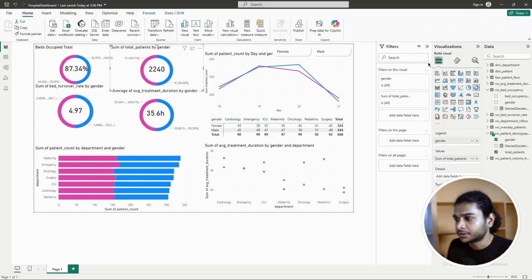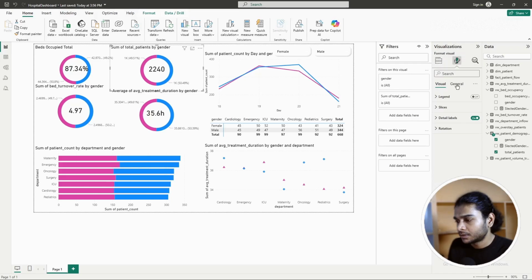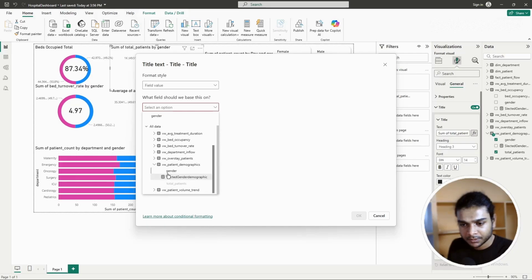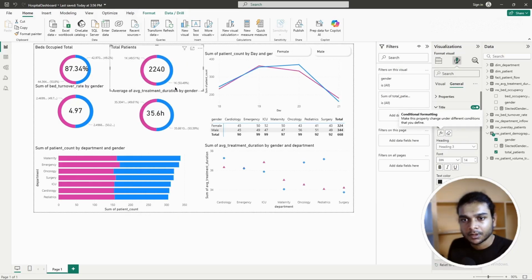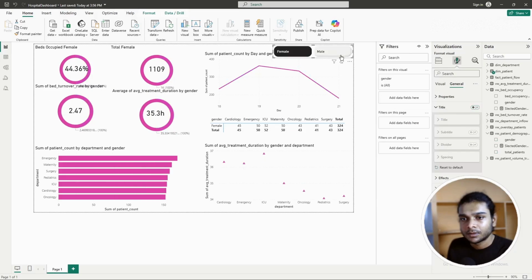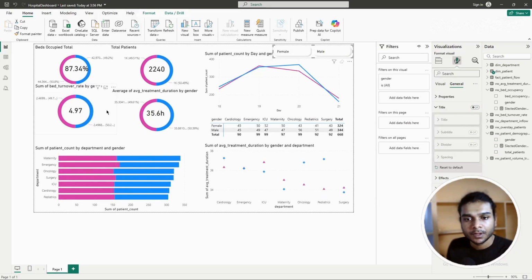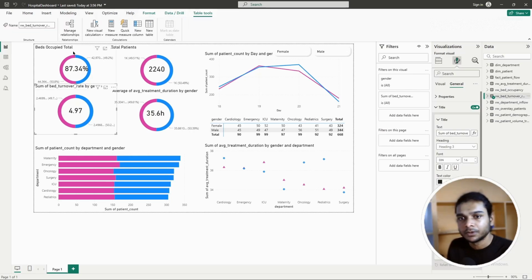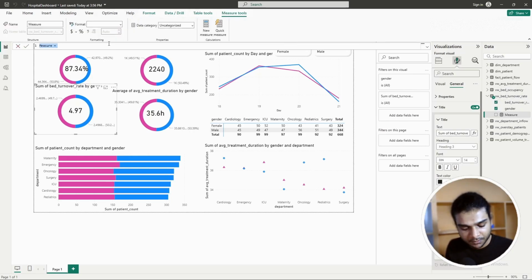I have to apply it first. Go to that title, FX, the field, demographics. Yep, that works. For this chart too, in this view, create a new measure, name it turnover rate.